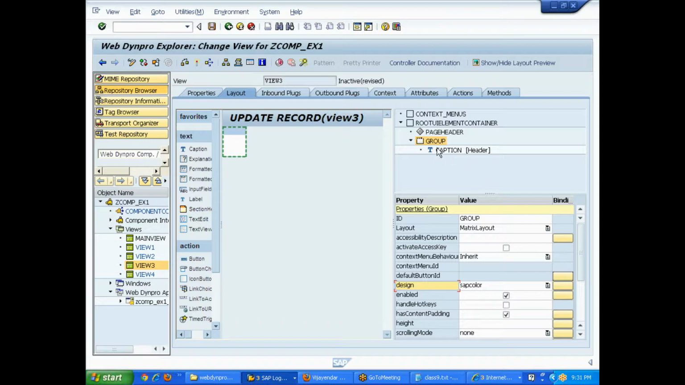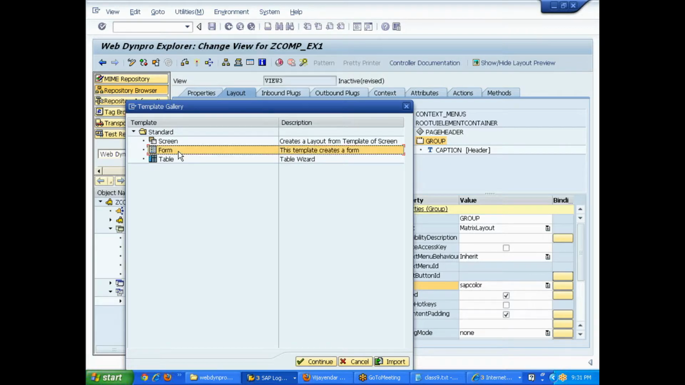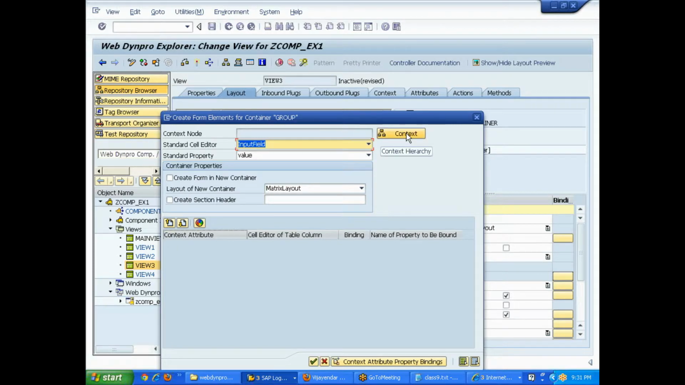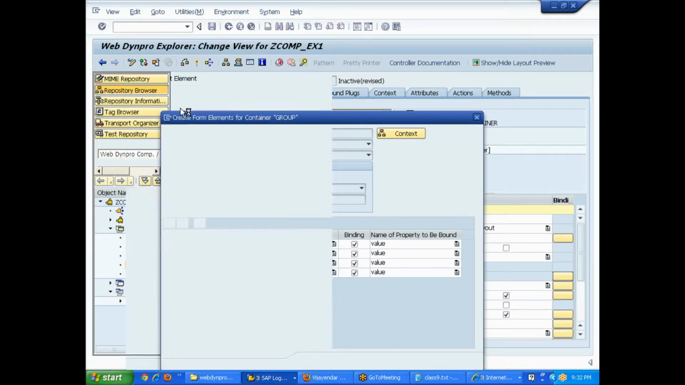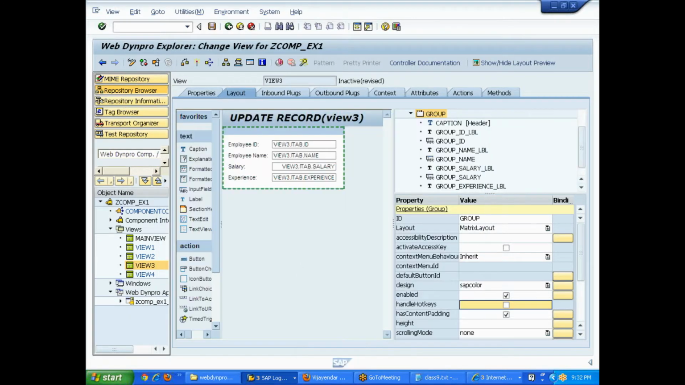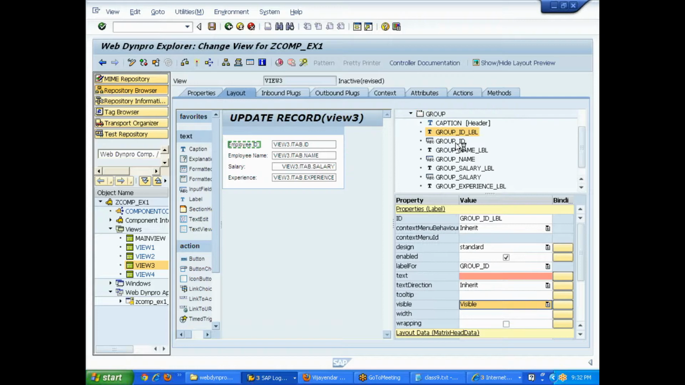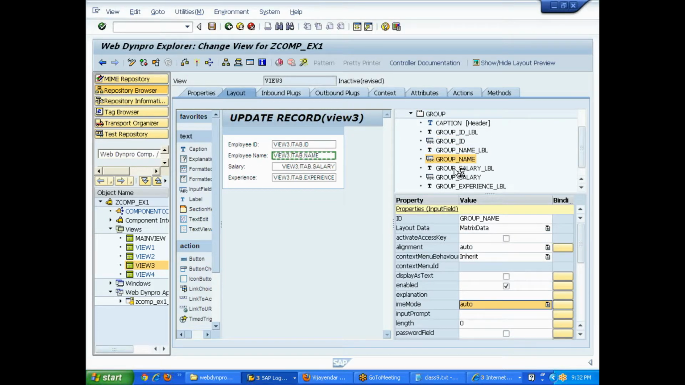Now, you can create a form by using wizard again. This time you select a form and you can maintain context binding with the same node. If you use same node for form, then selected record will come to form automatically. That's the point. If you bind with same node, selected record will come to form automatically. So I'm selecting the same node, so form fields will be created with label and input fields. You can see them.